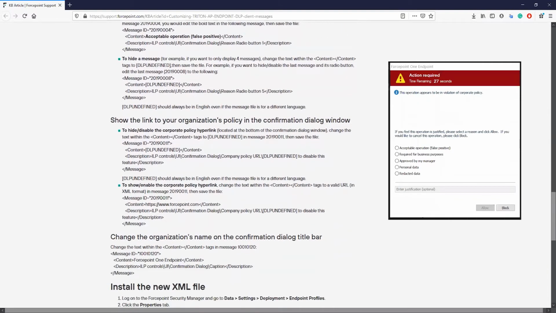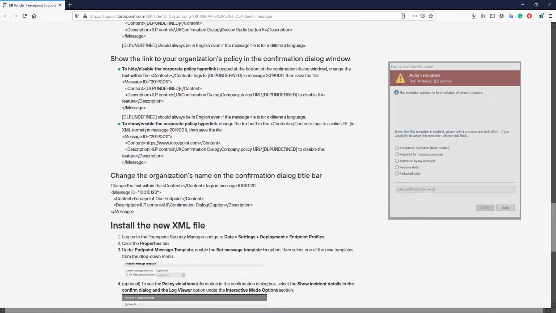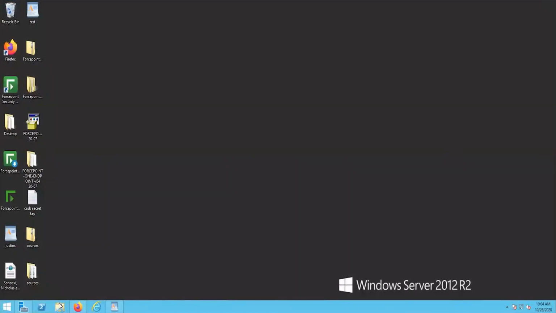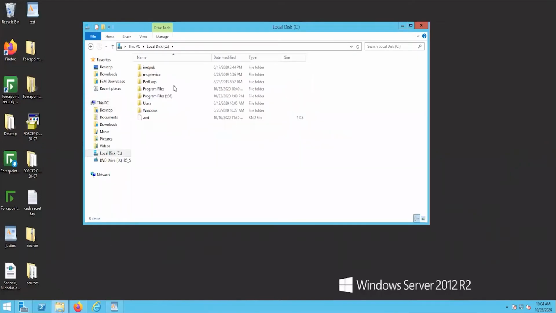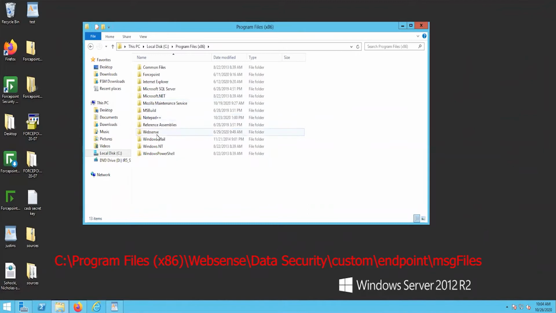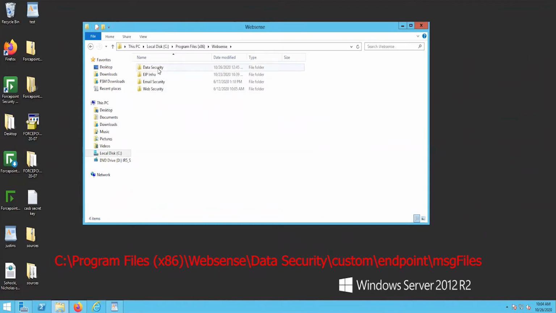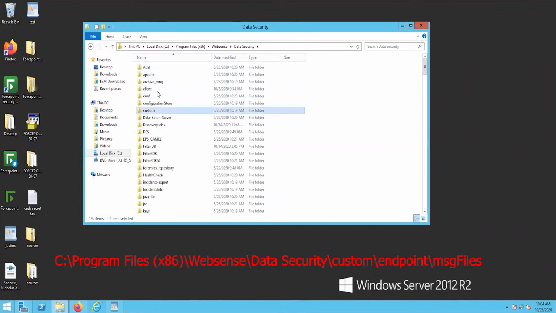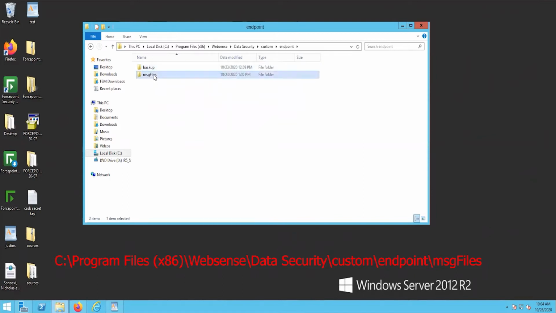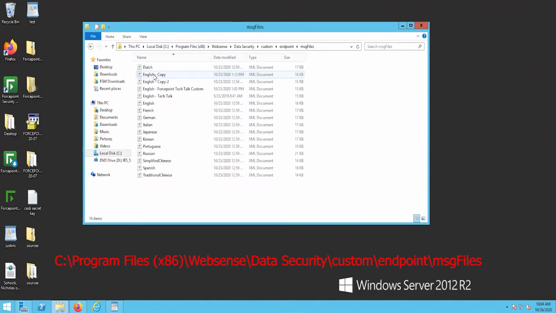The first thing to mention here is that the confirmation page can have a maximum of 5 messages that are limited to 70 characters. This process has to be done from the FSM server. On the FSM, navigate to the WebSense installation directory. By default, this is C:\Program Files (x86)\WebSense. Then navigate to the Data Security, Custom, Endpoint, Message Files folder.